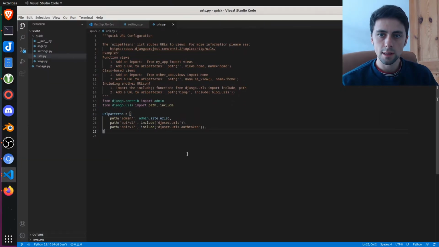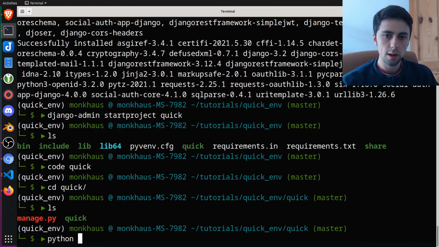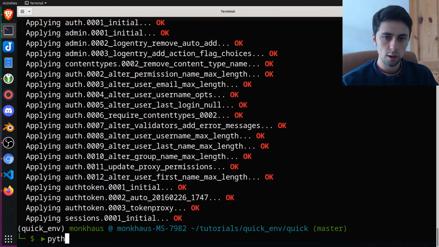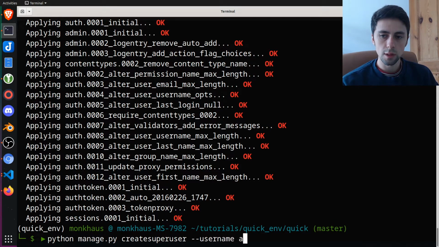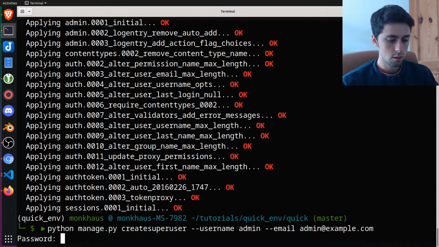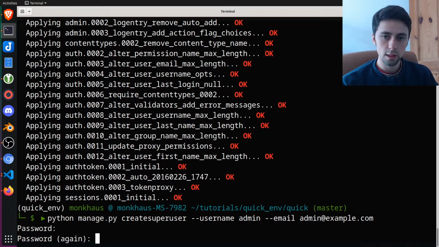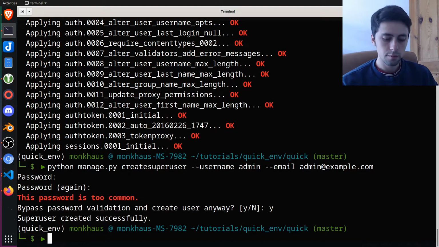Anyway, let's continue. What we now need to do is python manage.py migrate, and if we haven't got any mistakes, this will work. Everything seems to have worked. Then we're going to create a superuser. python manage.py createsuperuser, and we can give a username which will be admin, and email which will be admin@example.com, like so. Password 123, and Django will complain about this, but we don't care. We're just going to say yes, allow it.